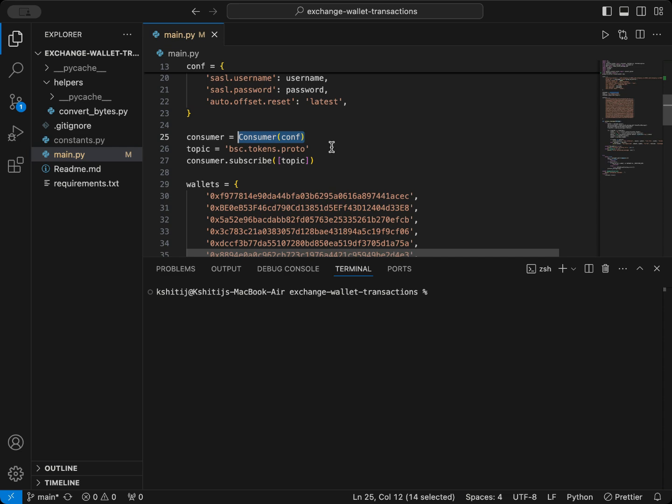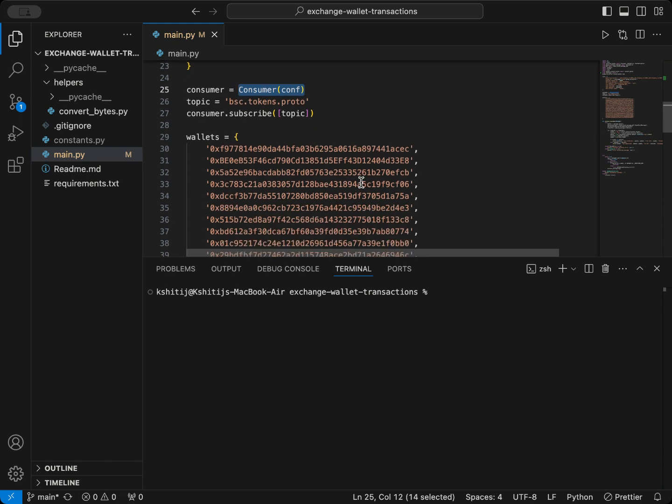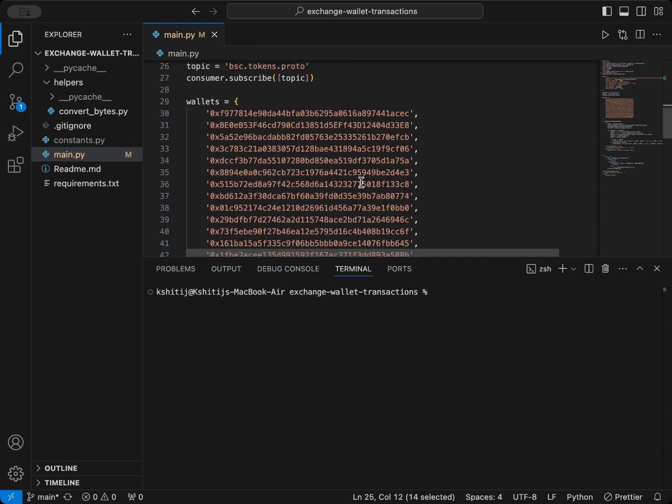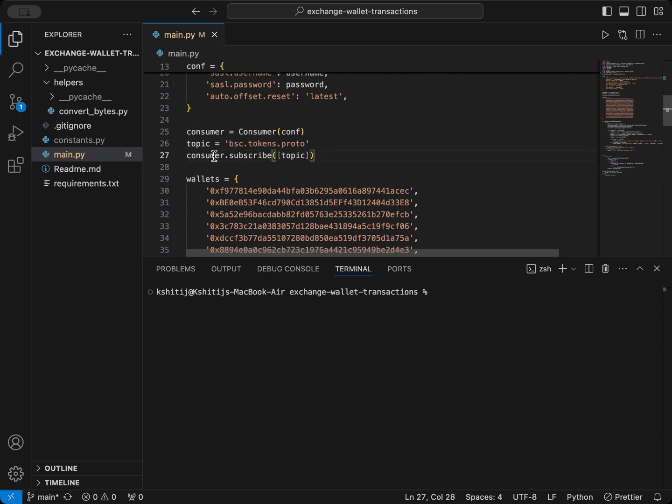Then we have to select a topic. The topic has to be according to your use case. Our use case was to get the withdrawals and deposits from and to these particular wallets of any token. So the most natural choice for this tutorial was bsc.tokens.proto. Then we subscribe to this topic using consumer.subscribe(topic).